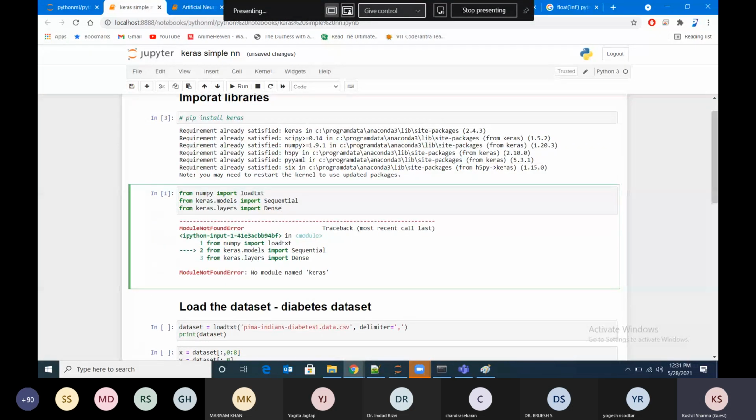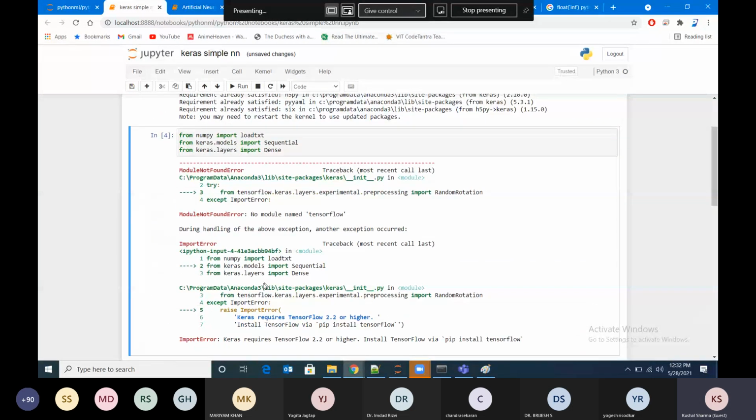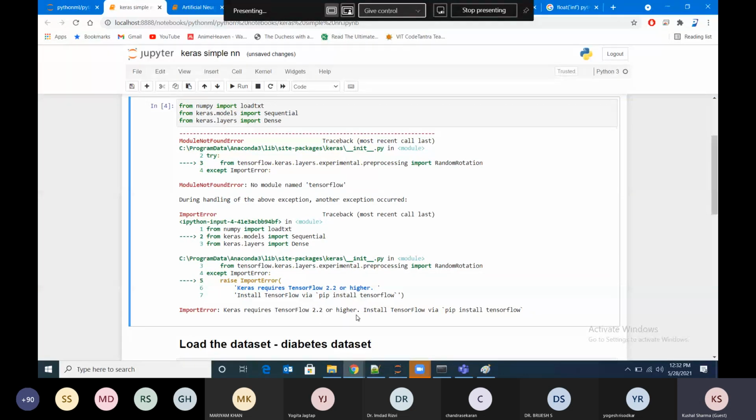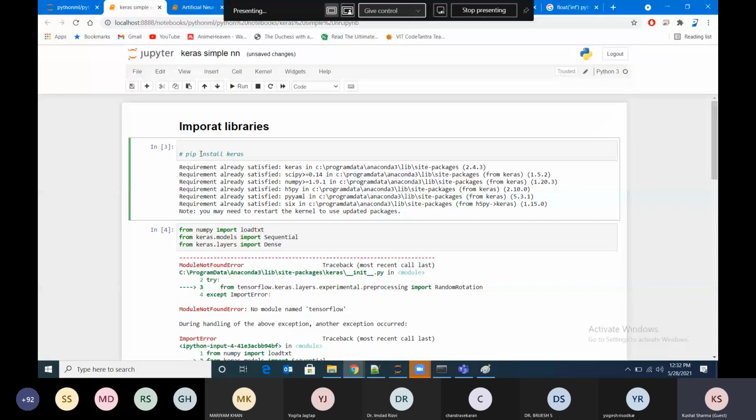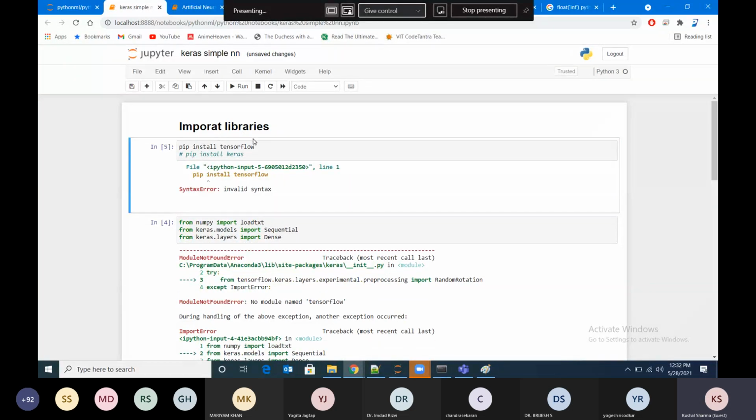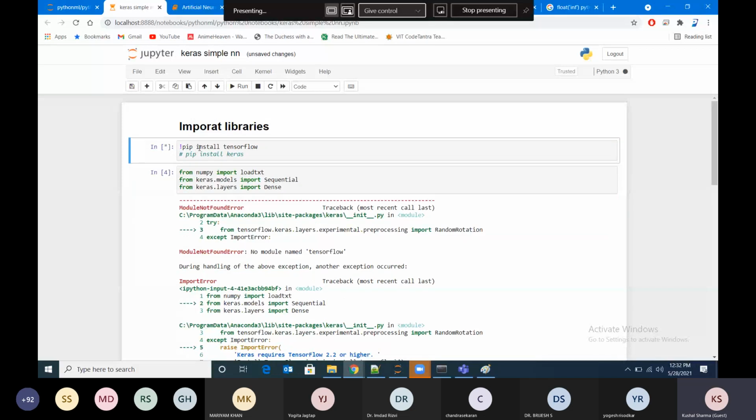So now let me import this, and something keras requires. Yes, correct, that's what I was saying. TensorFlow we would require. Let me just install that as well, so that there is no problem of dependency. So here let me install TensorFlow as well. So pip install, what happened? Yeah, so let's wait for it to get installed.